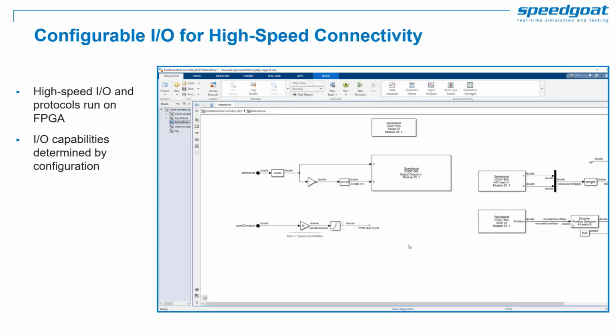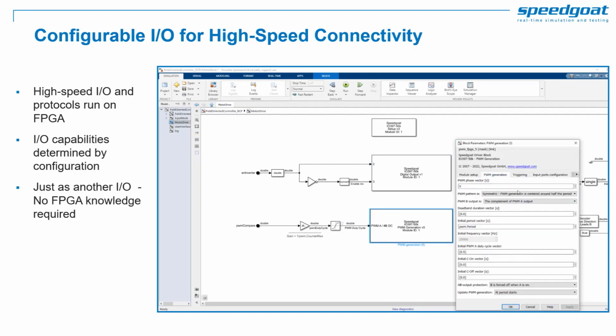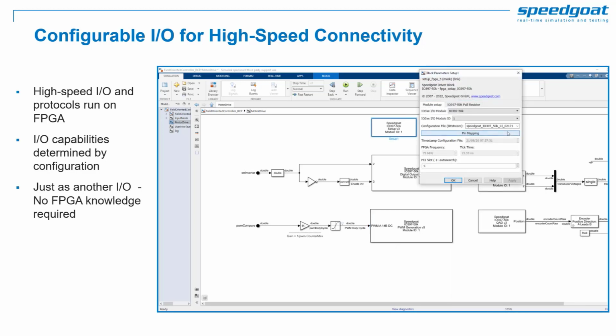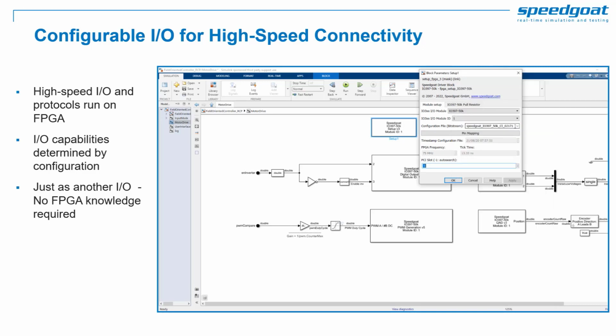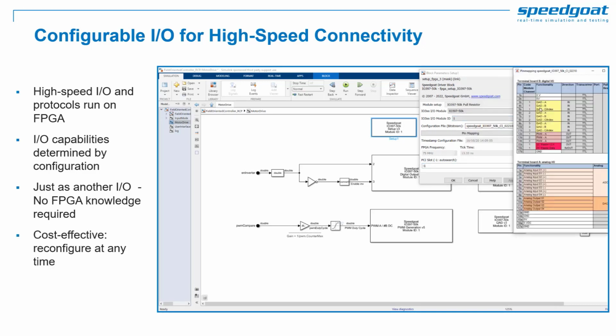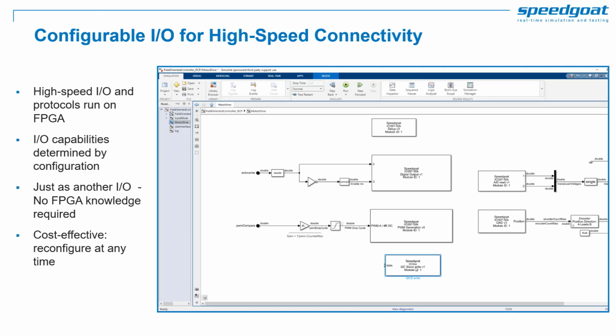Configuration in Simulink is seamless. Simulink driver blocks represent the I/O functionality, so it's basically the same as using a regular I/O module. You can check I/O functionalities and pin mappings directly from the driver block. And you can reconfigure I/O capabilities at any time. Thereby, you can adapt to new needs and optimize your investment. You can use the same hardware for different projects.